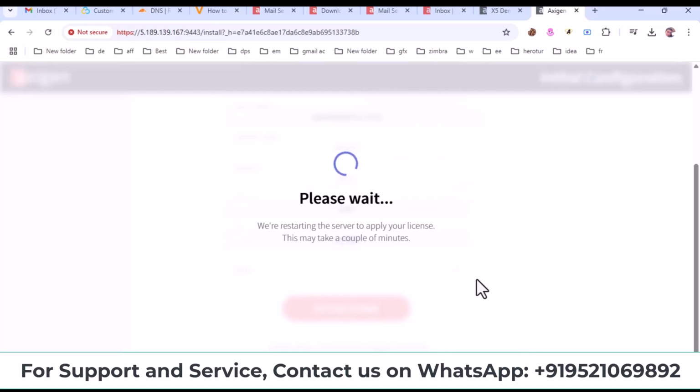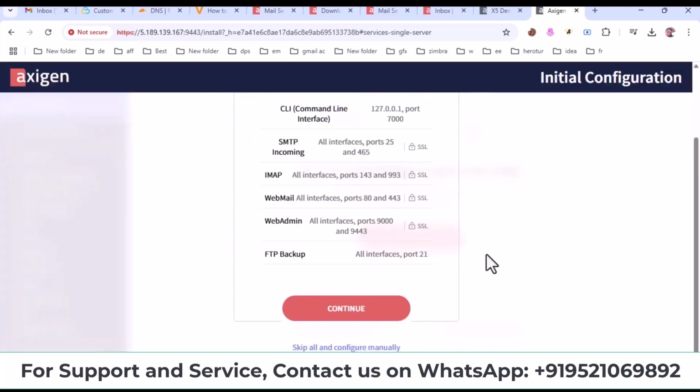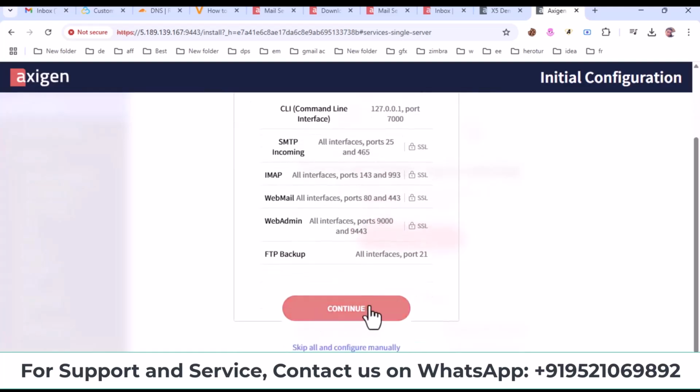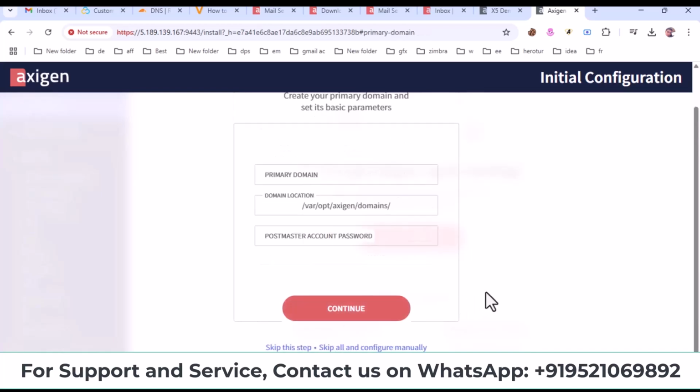Here, I'll receive my free license. After that, something like this will appear in front of you. If you want to enable it, what should you do? Click Continue. If you want to skip any step, you can just skip it.